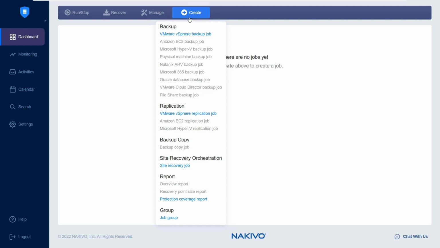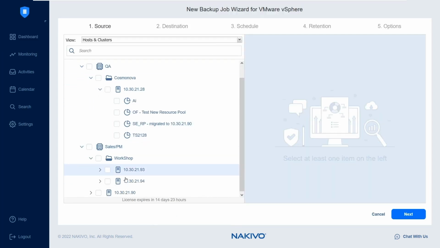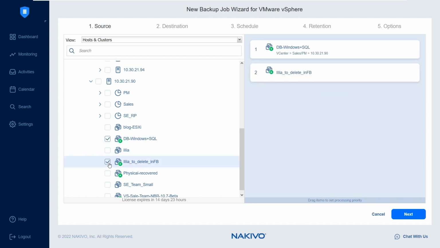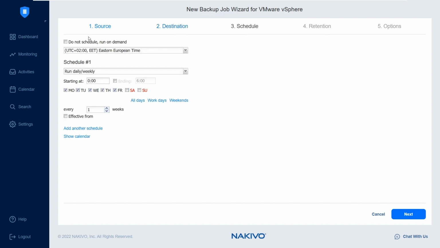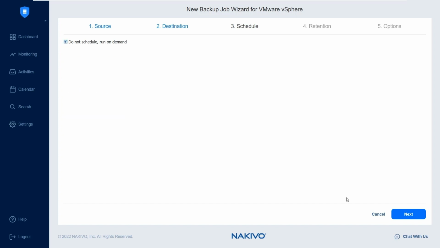Click Create and select VMware vSphere Backup Job to open the wizard. On the Source tab, select the virtual machines you'd like to back up and click Next. Select the backup destination or leave the onboard repository selected by default, and click Next. Configure a schedule for this backup job. You can have this job run daily, weekly, monthly, yearly, periodically, or after another job. Alternatively, check the Do Not Schedule, Run on Demand option if you want to run the backup process manually.